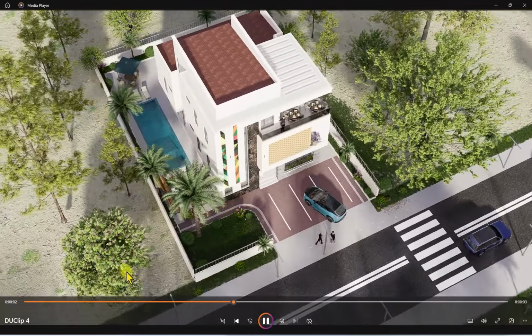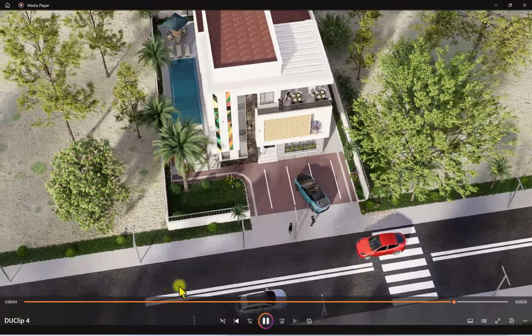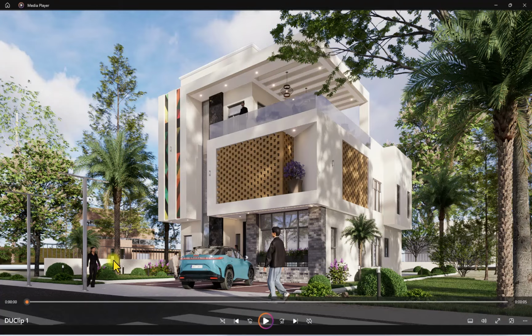Okay, so if you have reached the point of this video, congratulations on this tour on D5 render. I hope you learned enough to be able to render things on your own independently.